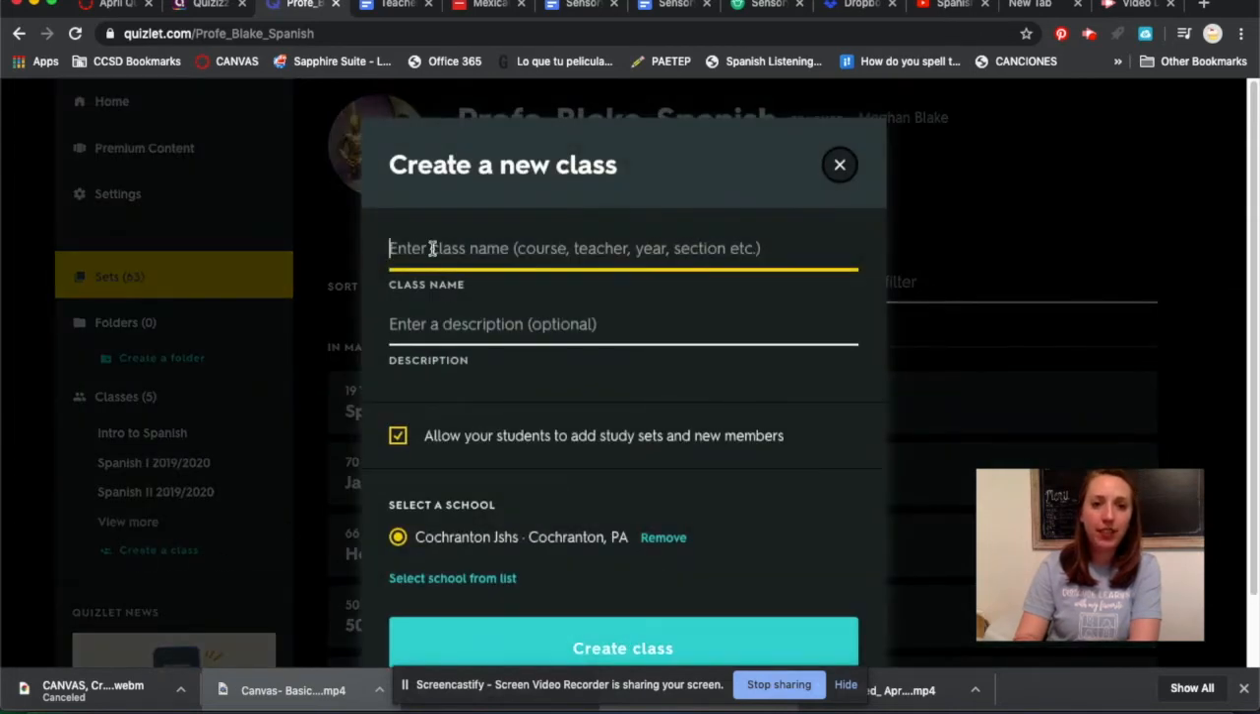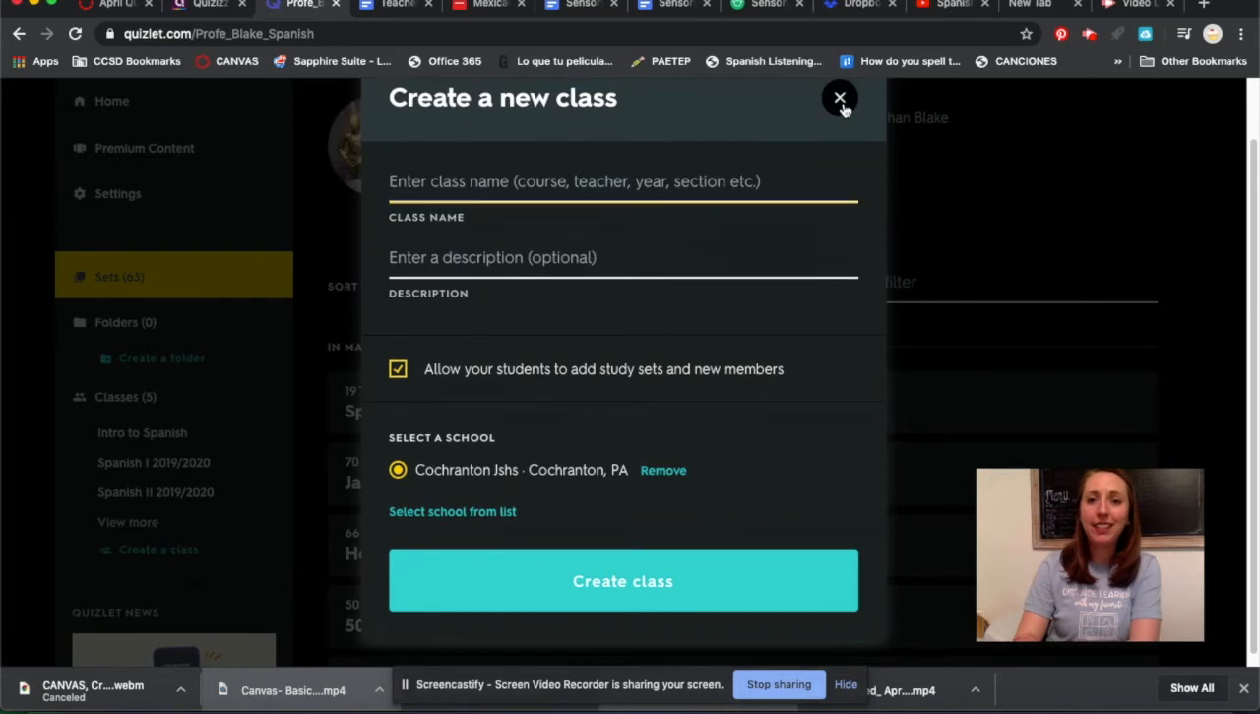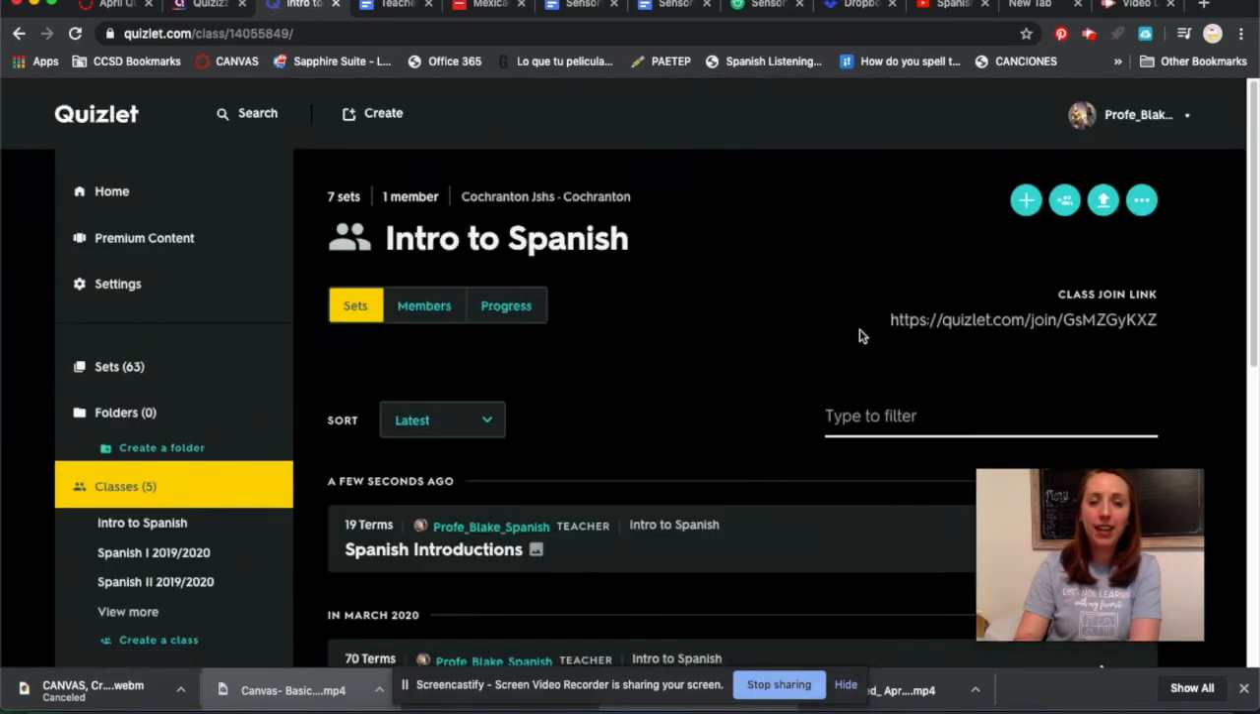I would just click that, type what I want to name the class, and enter a description if you want. I can allow students to add sets and new members, so that would allow them to find cool sets and add them to it. Then you select the school and click create class. It gives you a link that enables students to join the class. So for instance, my intro to Spanish link is right here. I would just copy this and paste it where I want them to be able to find it.